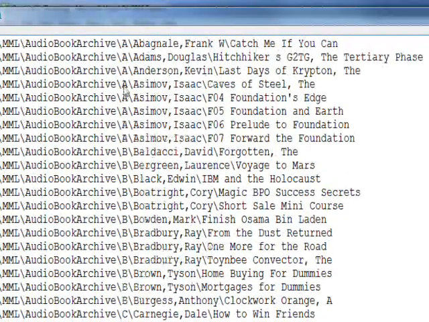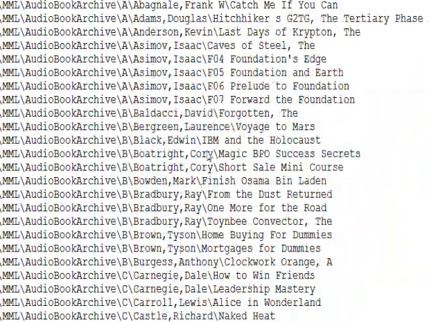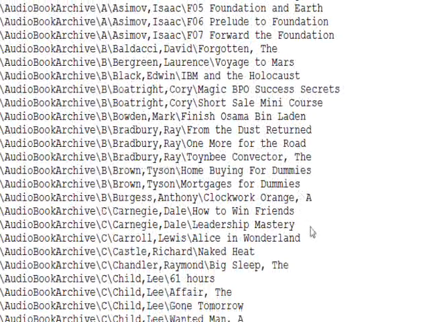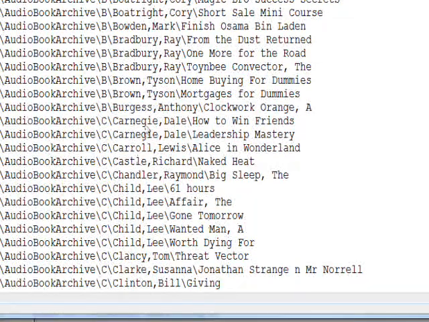So we're going to have multiple authors under the letter, and we're going to possibly have multiple books under the author. For instance, from Ray Bradbury we have From Dust Returned, we have One More for the Road, and we have the Toynbee Connector. So there are 3 books by this author. The books end up being the leaves, and the authors are the next higher level from the leaves.